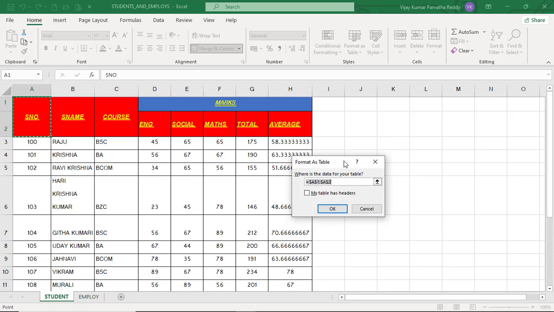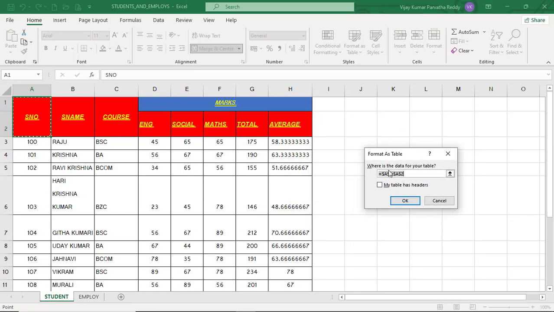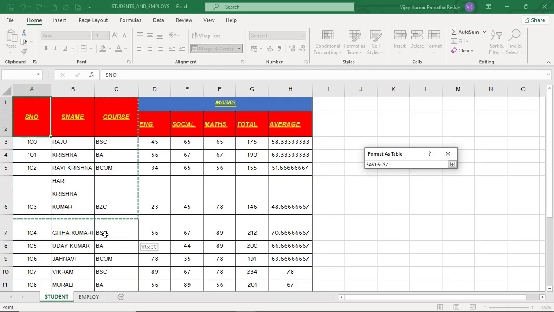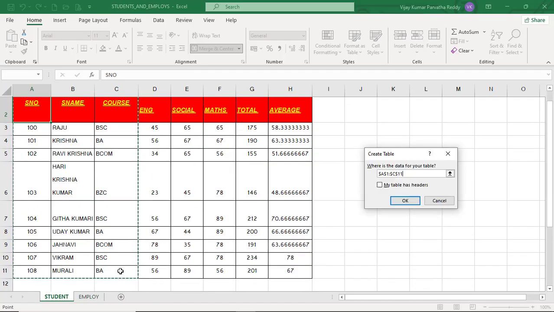So, see, first also you can select the range, or otherwise now you can select the range. So, it is asking the range. Suppose I want to make this as a table. See, under this range we have an option, my table has headers. Yes, my table already is having headers, SNO, SNAME, course. That's why I am selecting this option. OK.